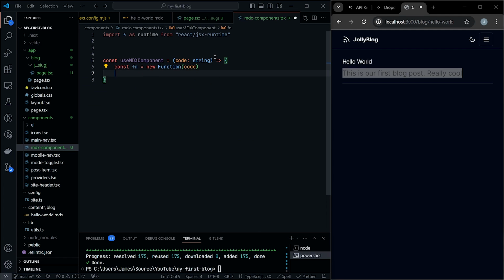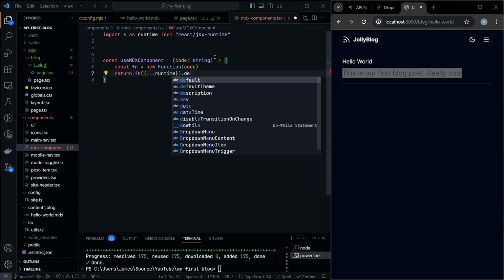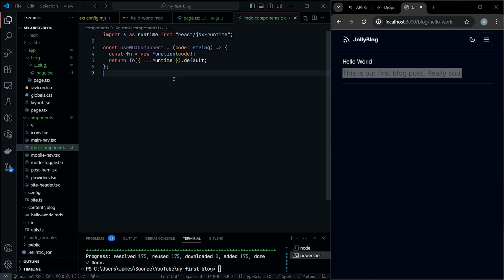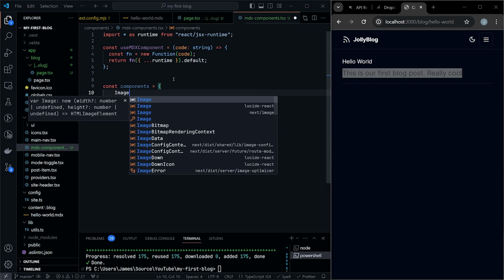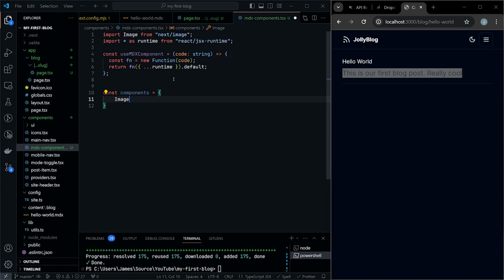Now this is going to look a little bit weird, but you don't really need to concern yourself with what this function here is doing. We'll do .runtime like so, and then after this do .default. Now we've got that set up, what we can do is do const components like so, and that's going to equal, and the first component we're going to put in here is Image from next/image.